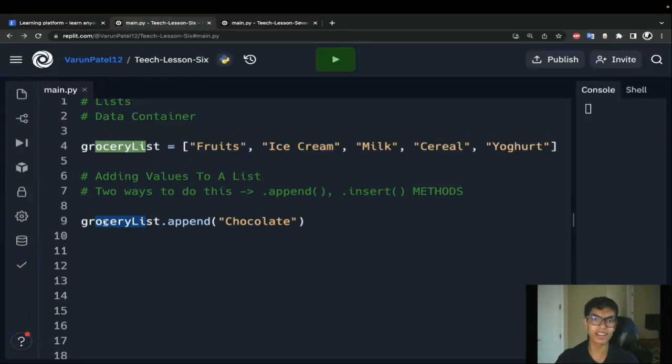And again, we'll talk about it a little bit later on, but think of methods as functions that are specific to specific data types or specific things like a list. Again, don't worry about it too much. So what am I telling Python to do here? I'm going to say, hey, Python, take my grocery list and add chocolate to the end of it. Right? So that's what the dot append is used for, just adding something to the end of your list.